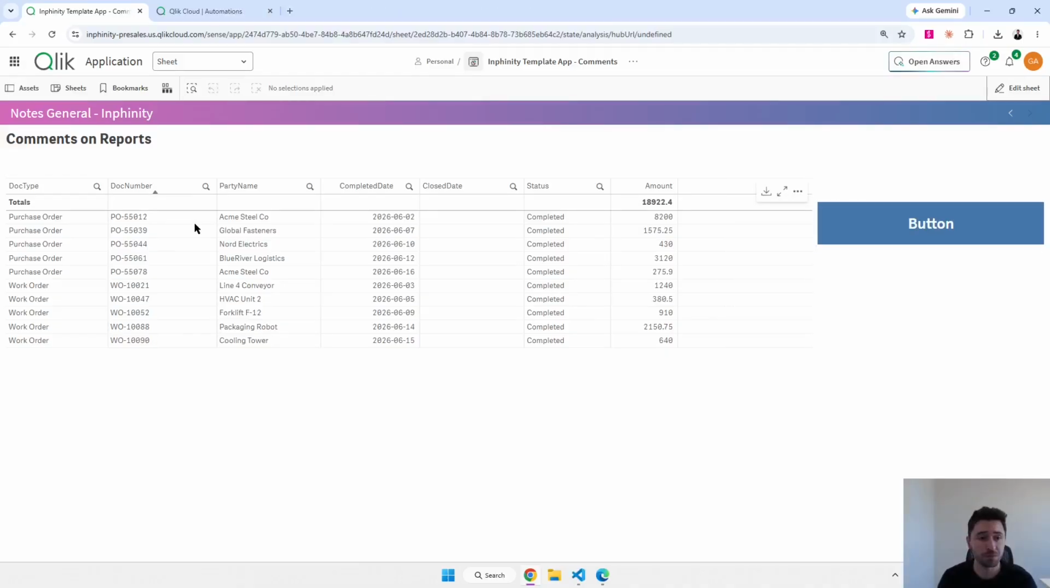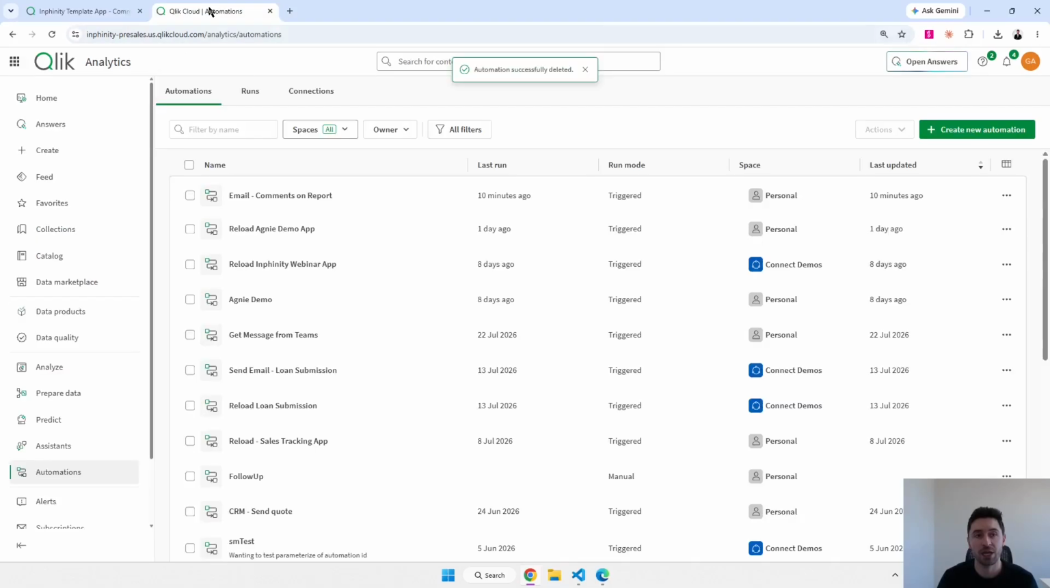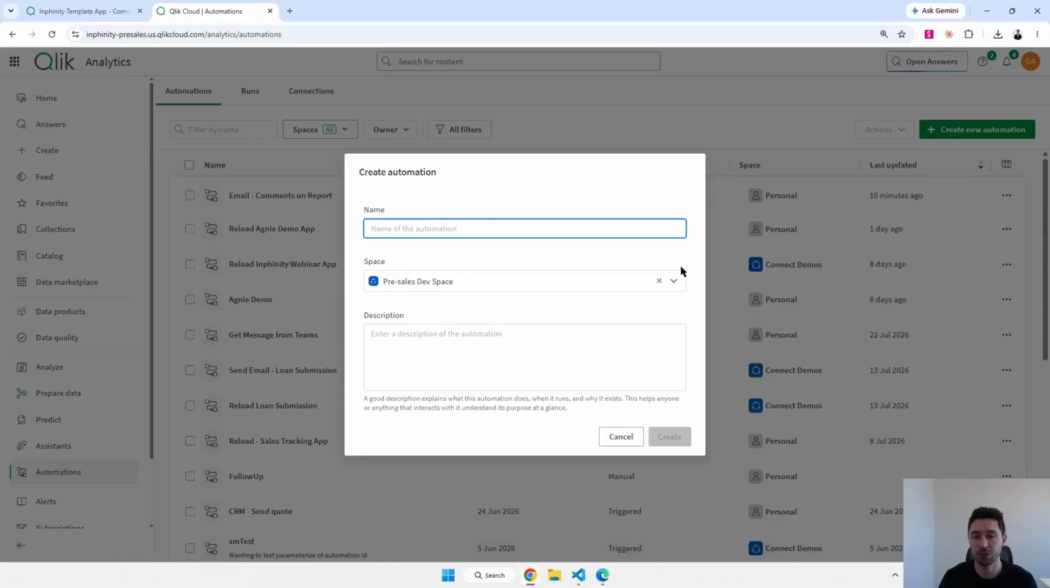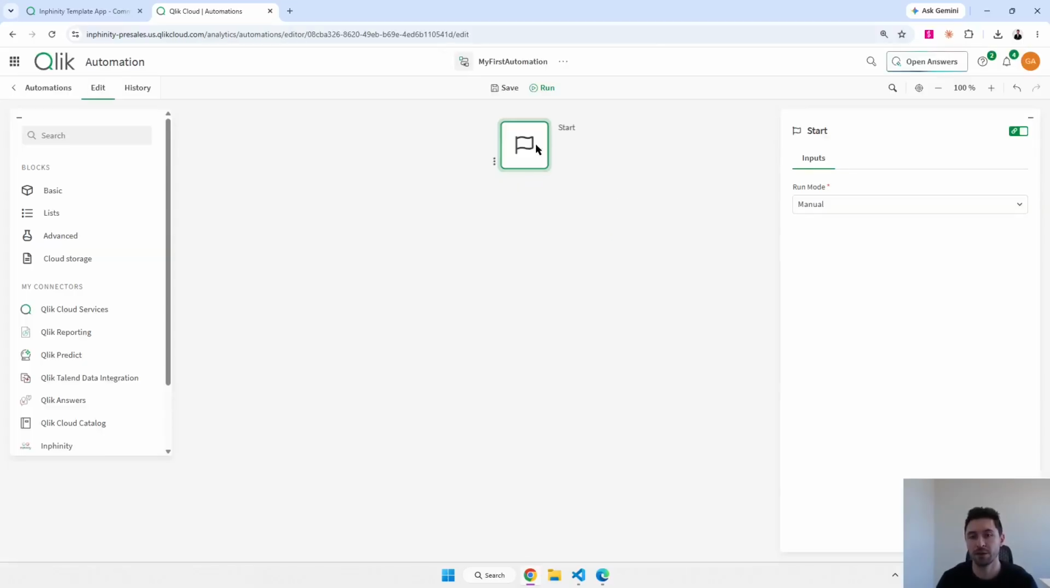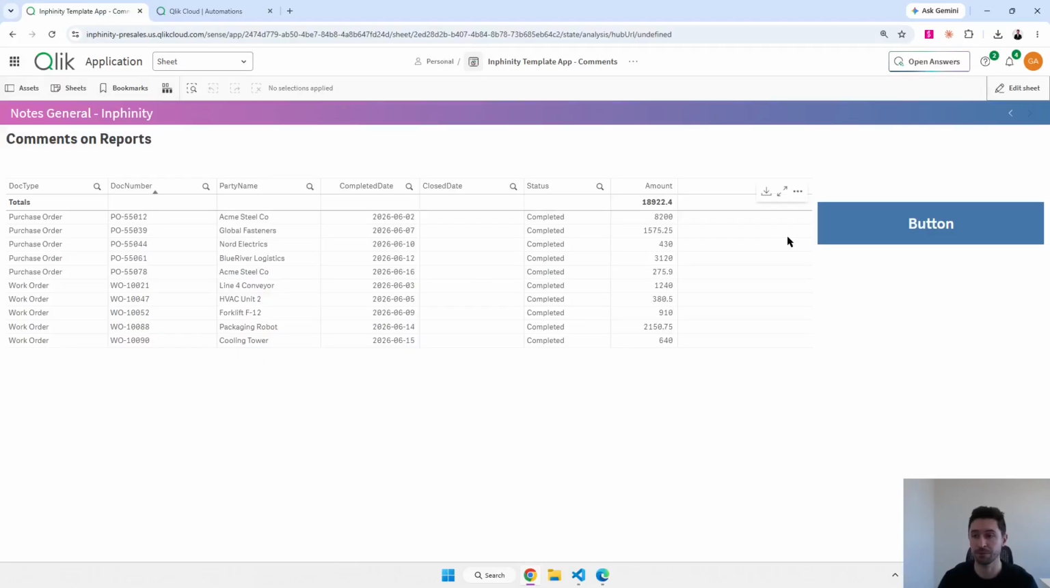So let's start. I have a very simple table. It could be anything. In this case, I have a list of purchase orders and work orders. So nothing special here. First step is to create a new automation. I'm in the Infinity tenant. I'll create here a blank automation in my personal space. And it could be anything. I'll just call it my first automation. And the first step here is to change the run mode to triggered. Click Save. And now we can trigger this automation using the parameters, but Qlik automatically identifies it from the app.